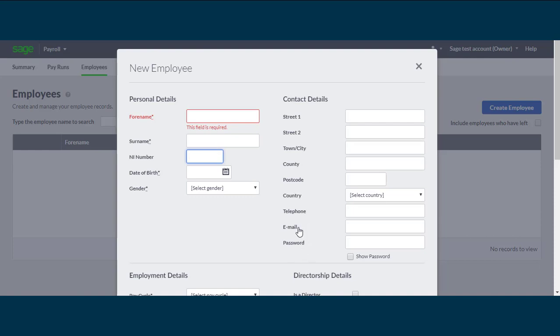With this section down here, with the email and password, this is for sending payslips through email. If you have a valid email in there and a password set up for the employee, you can then email that to them. When the payslip does get emailed, they will need the password that you've put in this box to be able to access that payslip.